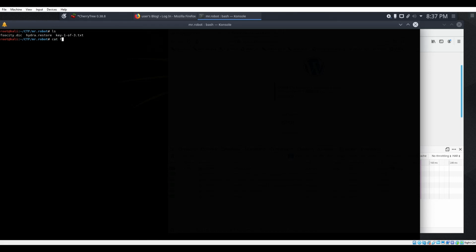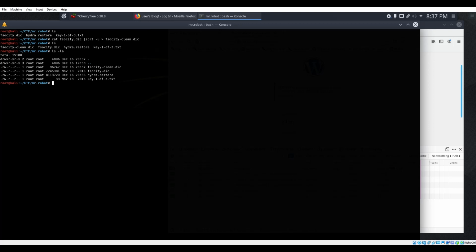So what I'm going to do is cat fsociety.dic, sort it looking for unique values, and move it over to fsociety-clean.dic. Okay, let's go ahead. ls -la. It should be a lot smaller. Actually, it's a lot smaller. So let's do the word count, wc -l on fsociety-clean.